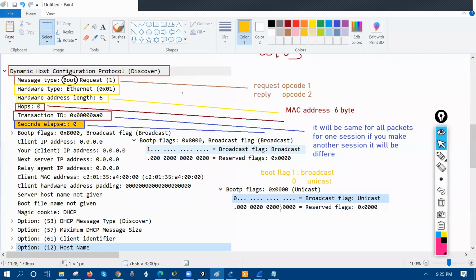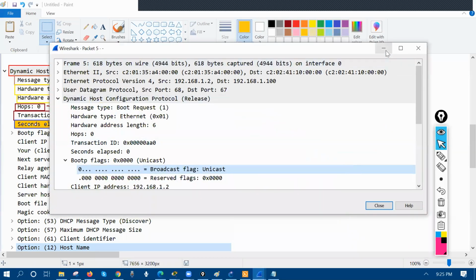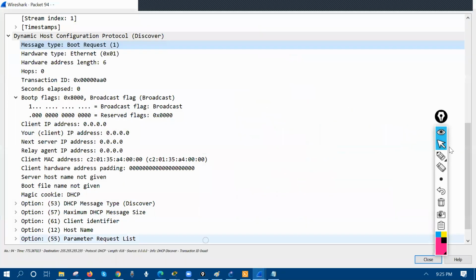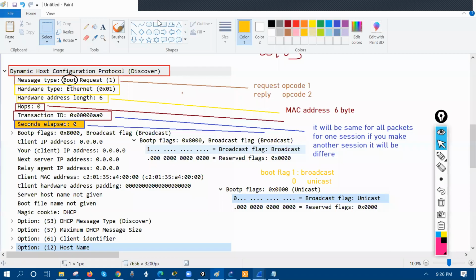Then it depends on the packet. Right now, the packet is what? The Discover packet. Right now, the Discover packet is a broadcast packet. Can you see that? The layer 2 is broadcast and layer 3 is also broadcast. So if the packet is broadcast, I need to use which flag? Broadcast.